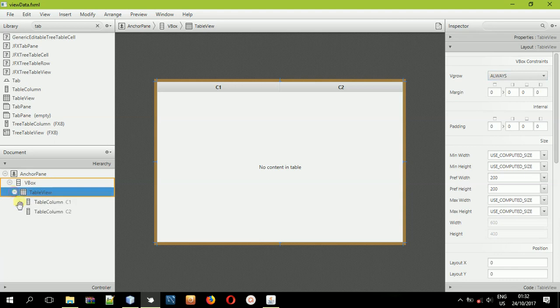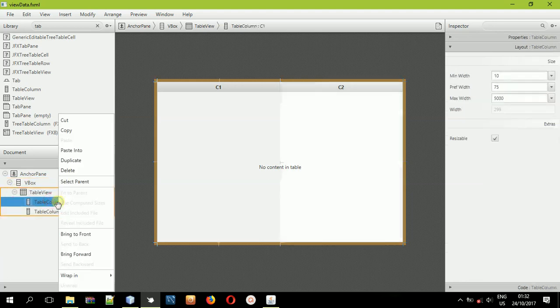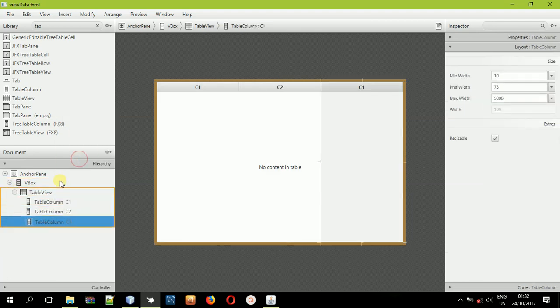Then expand this table view, and this table column you can just duplicate it. The first one you want to rename and say names, and then the second one should be the phone number, and the third one should be the residence.